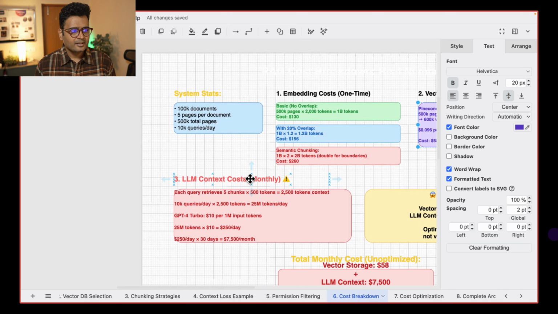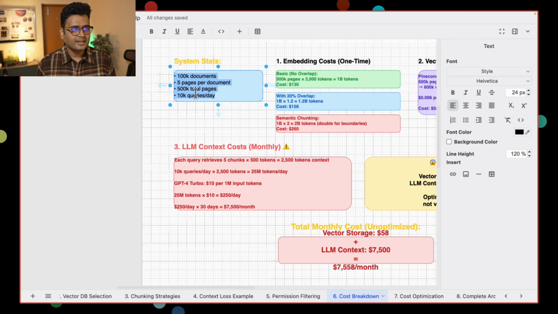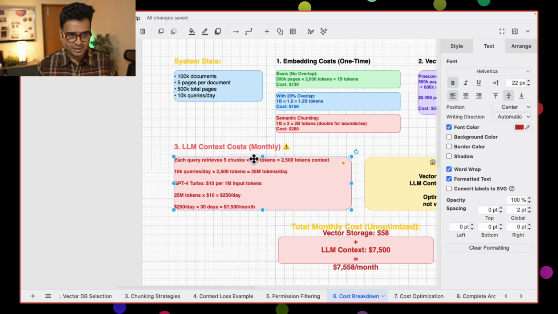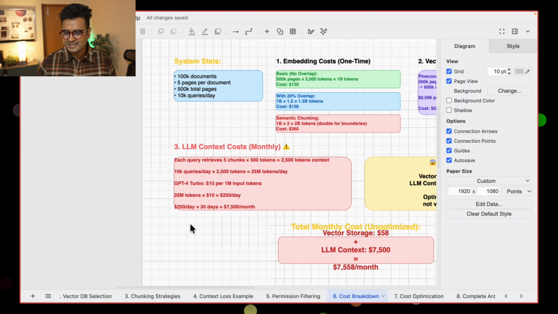Now let's take a look into the query cost. For the real usage, let's say there are 10K queries per day. Let's say that is one of the system stats that we already have. In such a scenario, each query retrieves the top 5 chunks, and 10K times 5 is 50K vector searches per day. That's what we can easily consider.